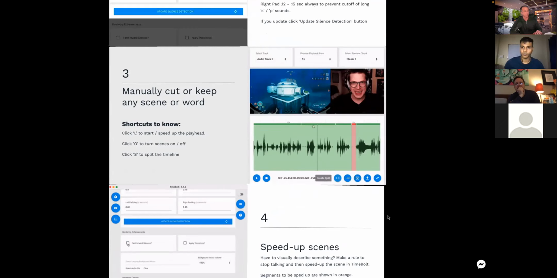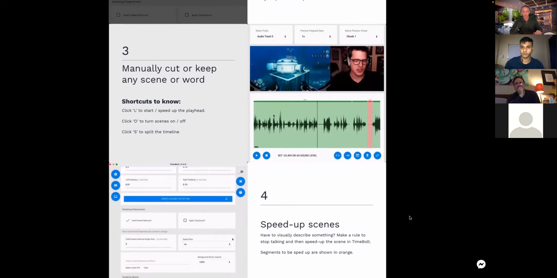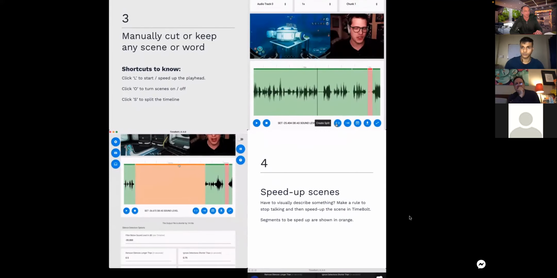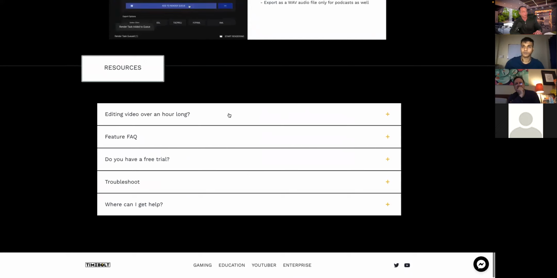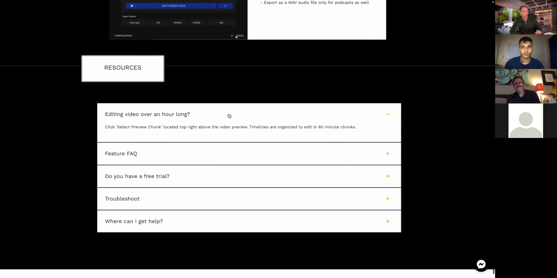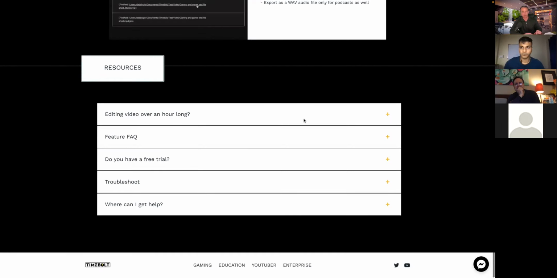And step by step, you can speed scenes up, you can add transitions, you can add background audio, anything that really happens on a linear scale is what we're looking to automate. Any types of questions, if you're shooting long video, any types of troubleshooting questions, it's all on this page. It'll teach you exactly how to get on board as quick as possible.